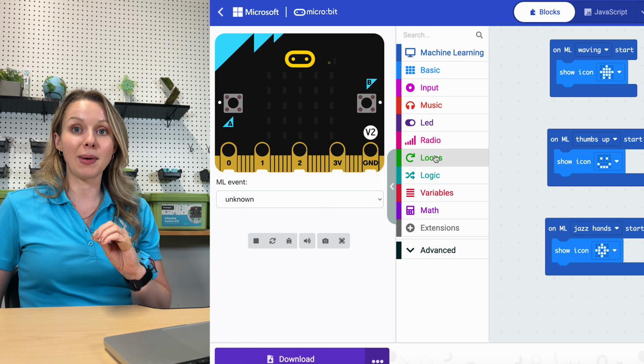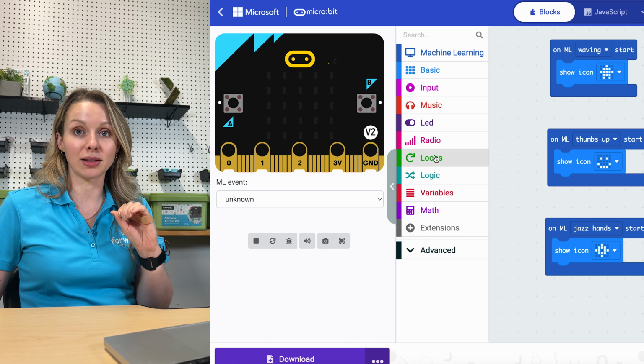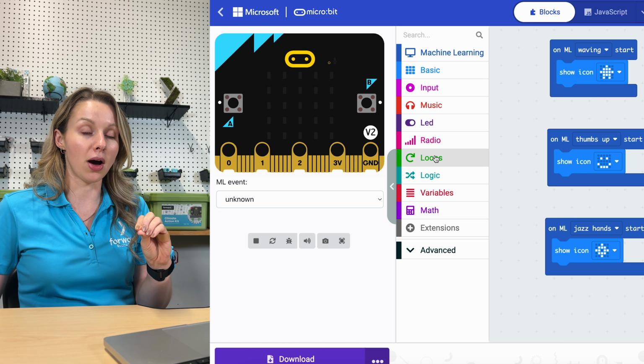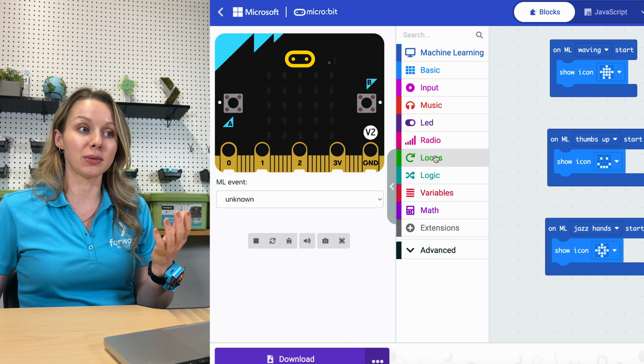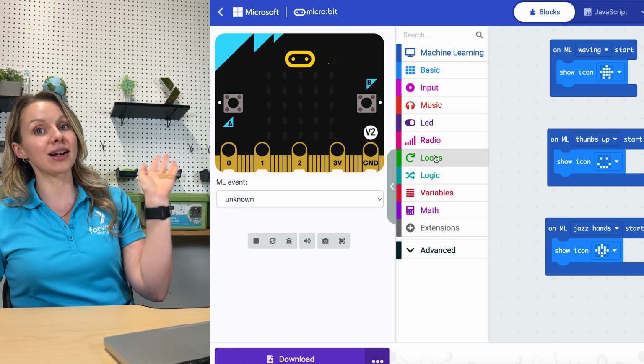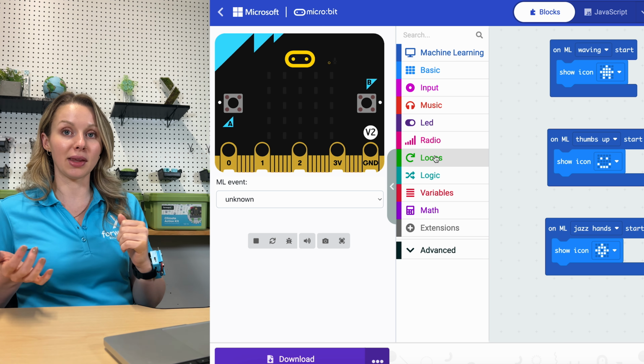This was using the basic code blocks that are given to us from CreateAI once we train our model. However, you might want to go beyond this because when we're performing our different actions, sometimes it might be hard to see the symbol that's happening there.